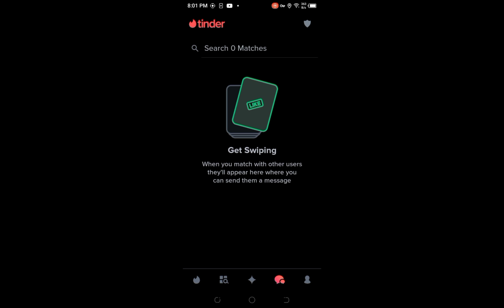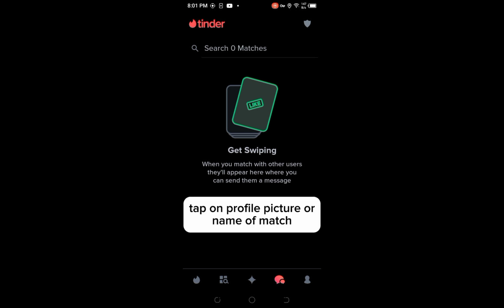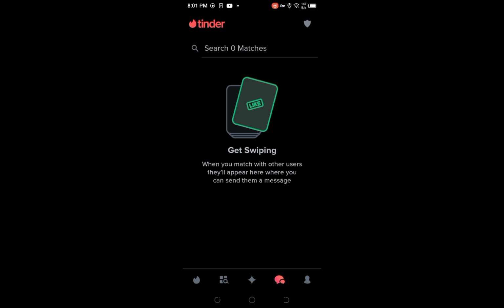So to start a conversation, tap on the profile picture or the name of the match you will find here in the message section. And once you have opened the chat with your match, you can start typing your message in the text box at the bottom of the screen. Simply type your message and hit the send button.